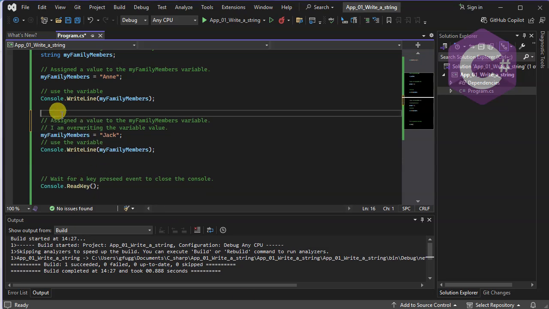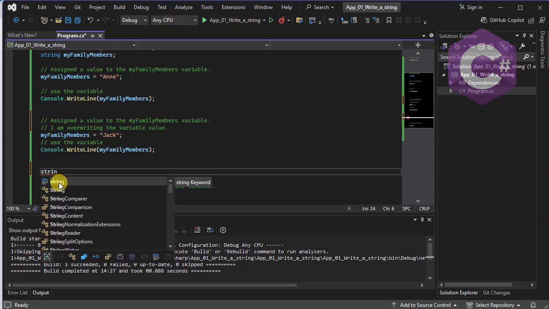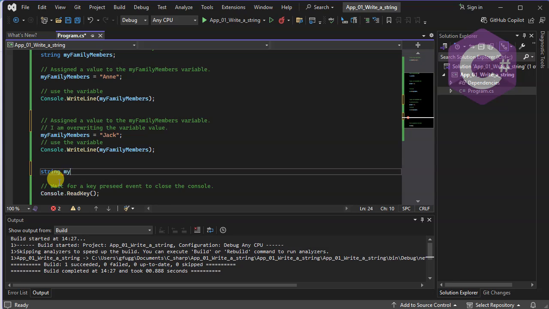An alternative is that we can do both declare and assign a variable in one single line. I could write, for example, string myFamilyMembers2, and I can say equals Wednesday. Okay, odd name, but who cares?